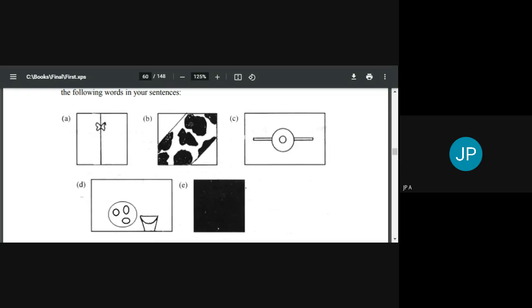Thank you for all those responses. That's wonderful that you responded so well. So let us look at the second image now. What is the second image? That is B. You can have any number of responses.